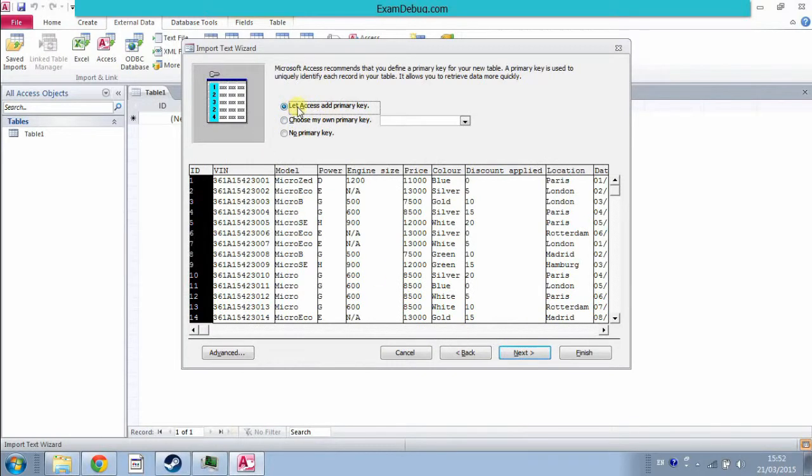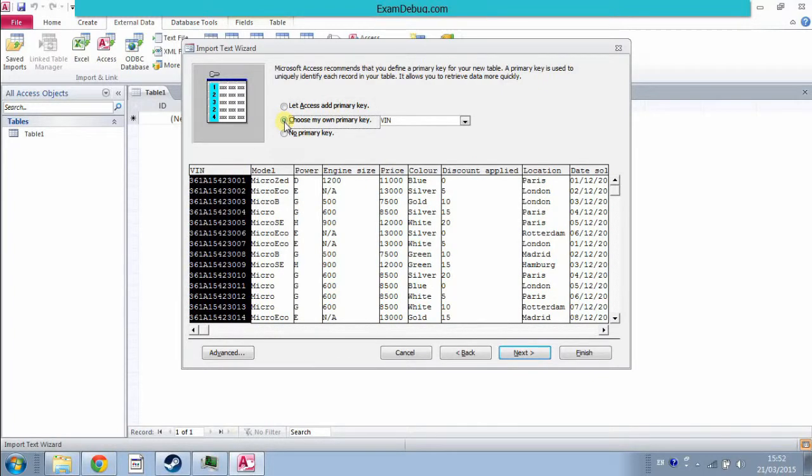And we have a choice here. So let Access add a primary key, or choose my own primary key, or no primary key. So we always want to have a primary key when we can. So this last option, we don't want now. That's maybe if you were going to add more information later. Let Access add a primary key, that would be okay. But we already have this unique number. So there's no reason to waste all this extra space. So it's better that we choose our own primary key, and it's going to be the VIN number.